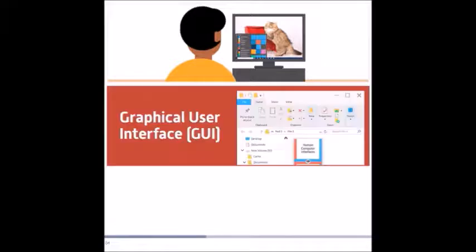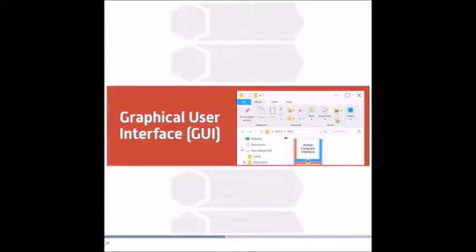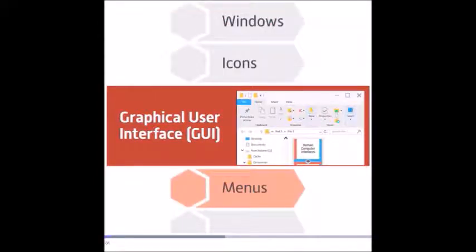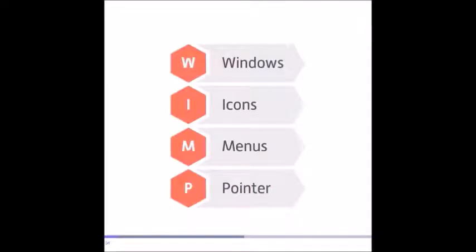In terms of what appears on the screen, system designers usually make a choice between a graphical user interface, or GUI, and a command line interface. A graphical user interface usually consists of 4 elements, namely windows, icons, menus, and a pointer. These elements are easily remembered, as the first letter of each spells the word WIMP.